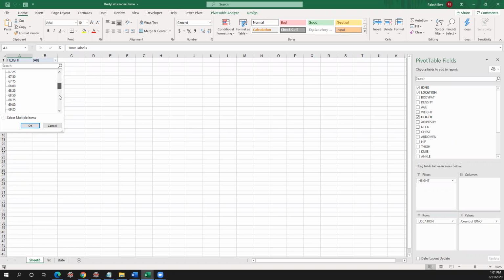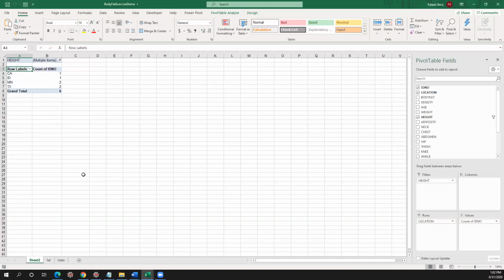So let me show you once again. Click on this and then click on select multiple items. And I'm going to click on all so that I uncheck this. So nothing is selected now. And I'm going to select now only those which are more than 75. So I'm going to click on this, this, and this. And then click on OK.